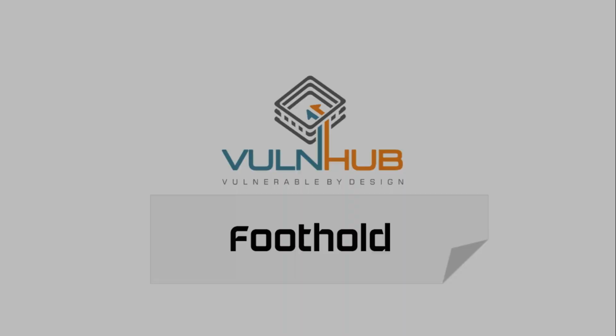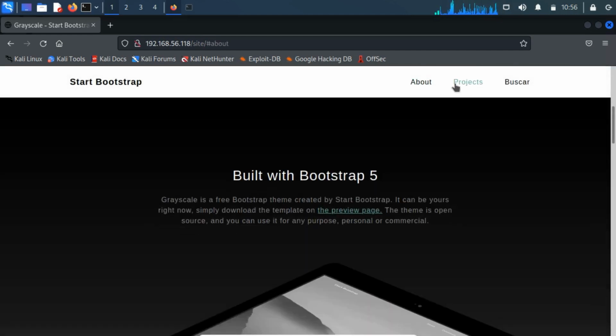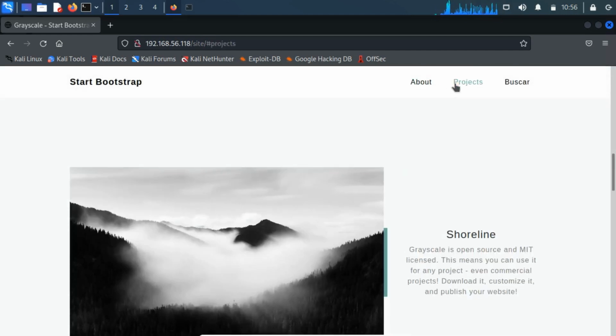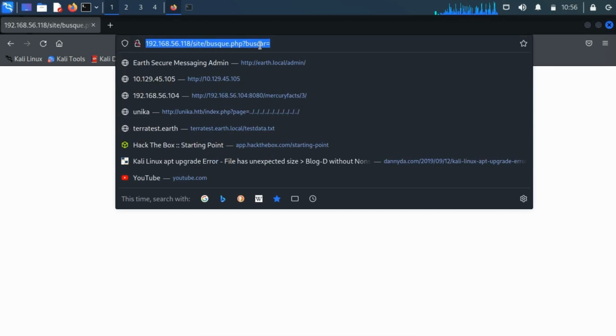Foothold. Following the previously shown link brought us to this grayscale site. Looking around, there doesn't seem to be anything too interesting except for the buscar page found in the top right. That's interesting, it looks like it's performing some kind of GET request.